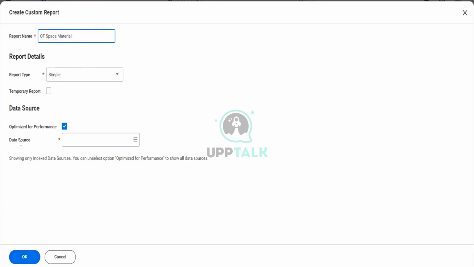Optimize for performance: if this is marked, it will give you the indexed data source, which is quick to search and gives you direct results, and reports will be lighter in terms of columns, and there is less data available in the optimized performance report.